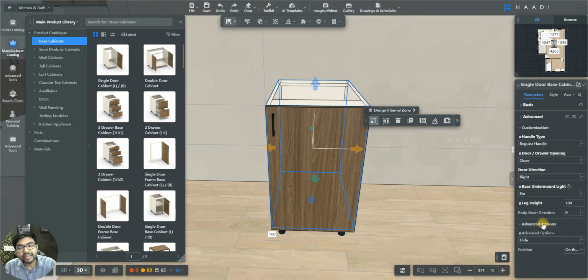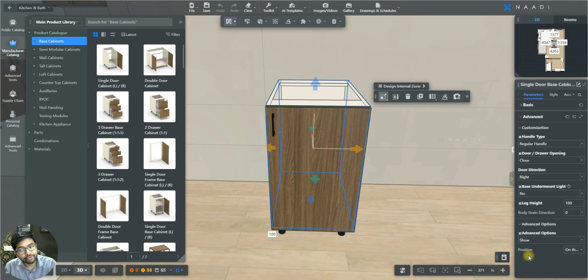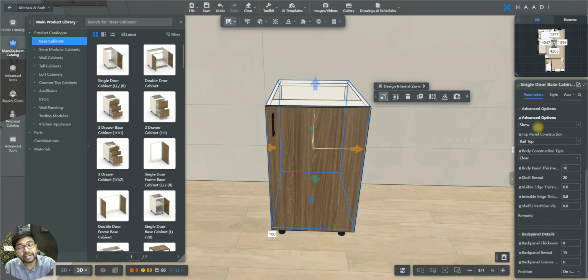In those cases, can you see at the bottom of this parameter panel there is something called advanced option. By default, it will be hidden for all the cabinets. But if you want, you can just click it and make it show. And once you make it show, this will show you all the technical parameters using which you will be able to completely modify the construction of this cabinet. So in this, the first technical parameter here is your top panel construction.